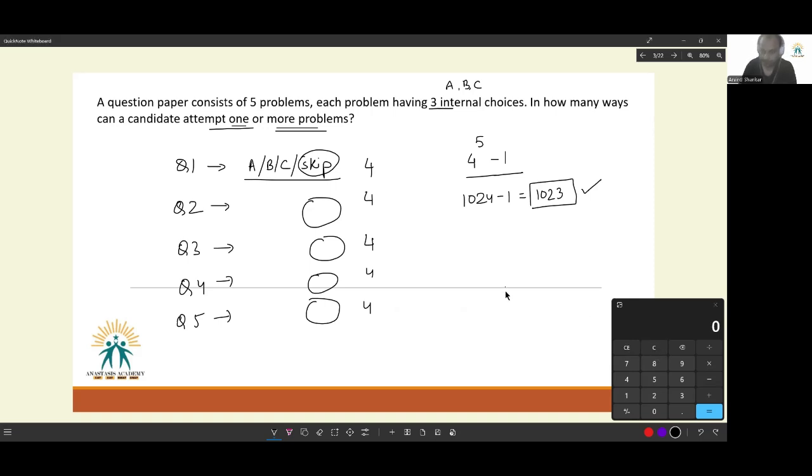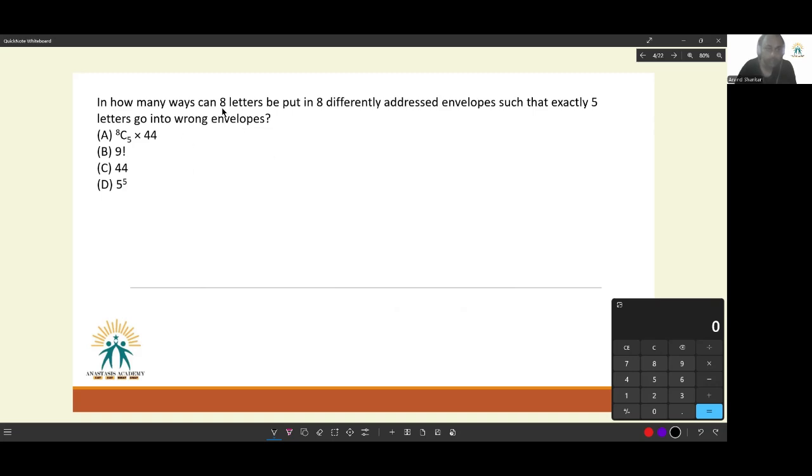Next one then. In how many ways can 8 letters be put in 8 differently addressed envelopes such that exactly 5 letters go into the wrong envelopes? Okay. Now this is a question based around the concept of derangement. Now, first we have to select the 5 letters that go into the wrong envelopes. Those can be selected in 8C5 ways. Then, how can they go into the wrong envelopes? That will be derangement 5. Now, value of derangement 5 is 44. So, our answer is simply 8C5 into 44.